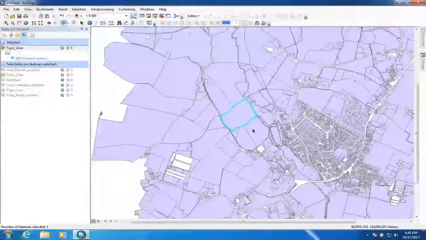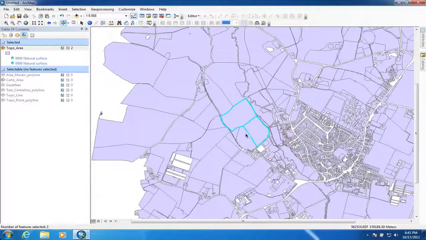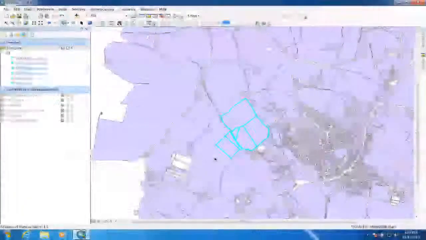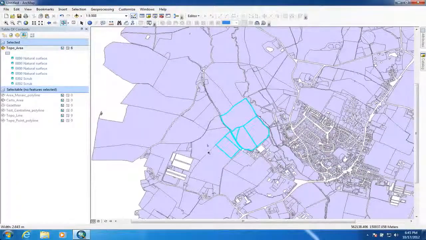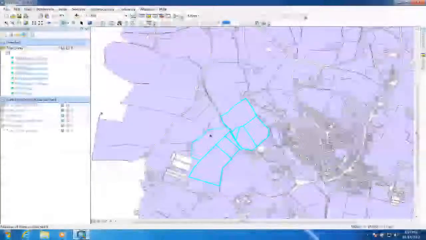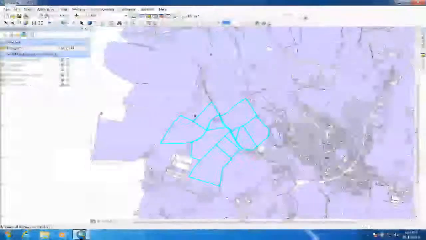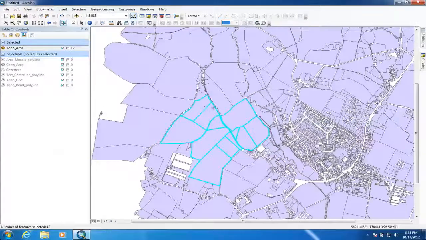If we want to select more than one, we hold Shift down and click at the same time, and that will let us select multiple features. You'll see the numbers starting to go up as we make the selections. So I've made a selection now, and the computer is telling me I've selected 14 polygons out of that particular layer. I now want to extract them or export them.